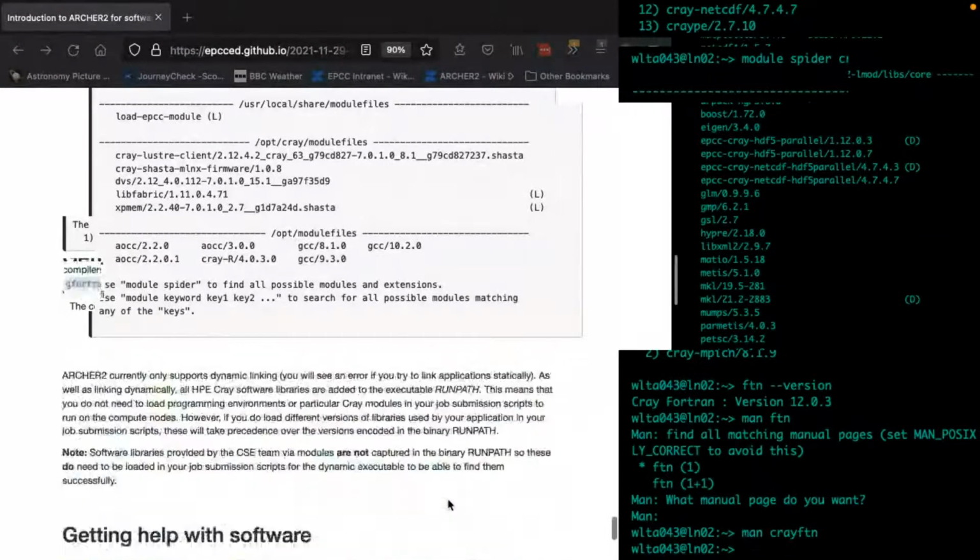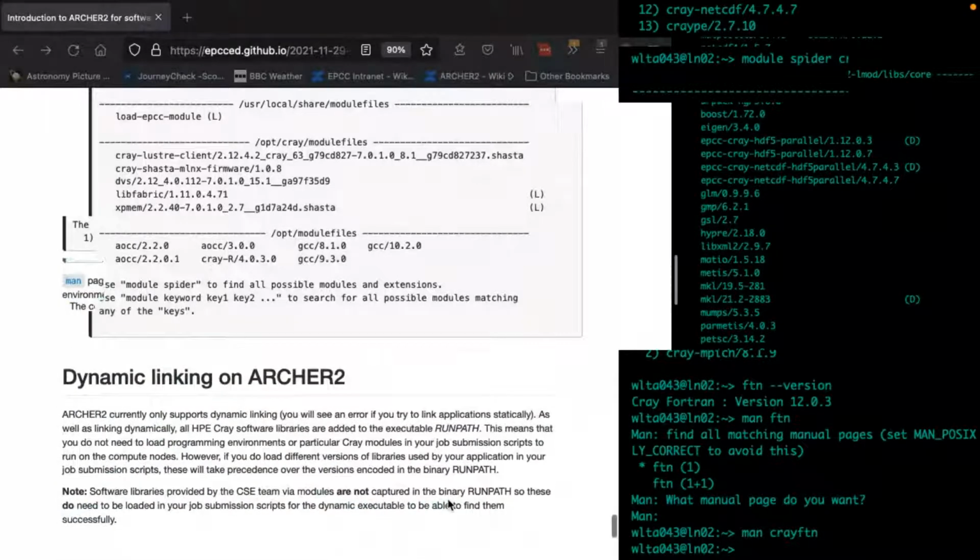I think we're very nearly at the end here of this session. On ARCHER2, all linking is dynamic by default, and in fact, it only supports dynamic linking. This is another change from ARCHER, where everything was static by default. There are a few reasons for it.